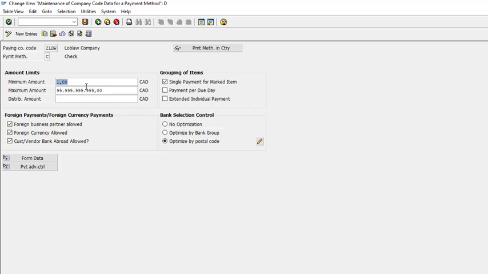So minimum payment 1 and maximum whatever you want to write. Single payment, this is for if you want payment where there are a number of invoices, line items, and you want checks accordingly, invoice wise. Like if there are 5 invoices and you want 5 checks, then you have to deselect this. But if you want one check for all the payments, you select this. So these are some of the controls you may want to change.